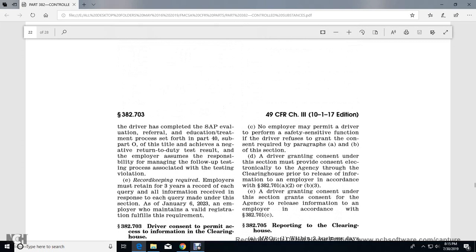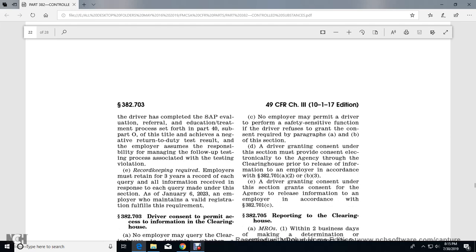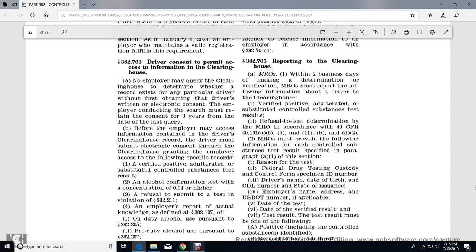A driver granting consent under the section may provide the consent electronically to the agency through the clearinghouse prior to releasing the information to the employer in accordance with 382.701 A2 or B3. A driver granting consent under the section grants consent for the agency to release information to an employer in accordance with 382.701. Alright, 382.705, reporting to the clearinghouse.